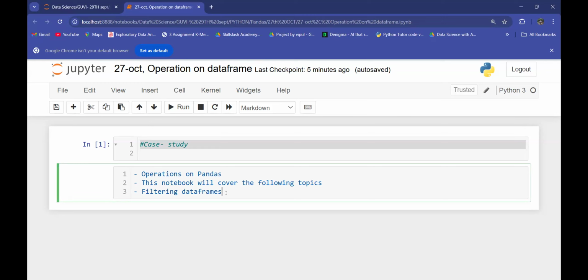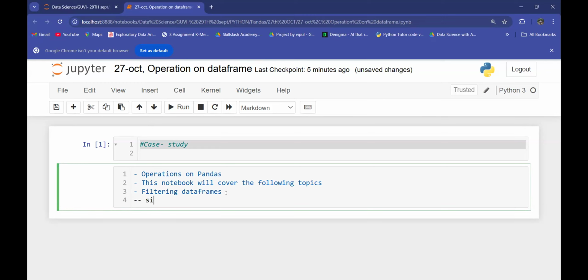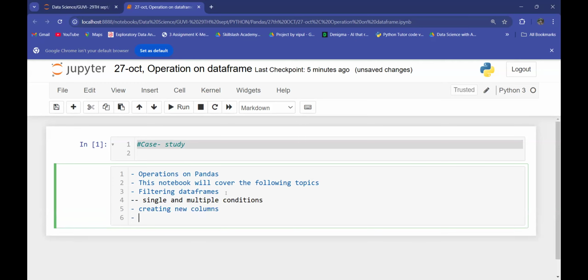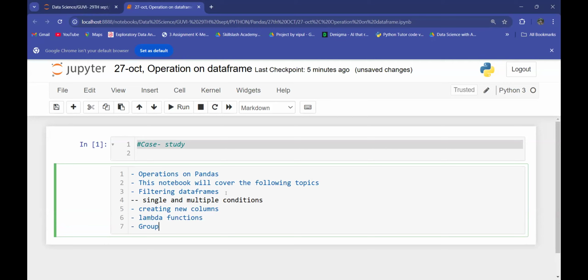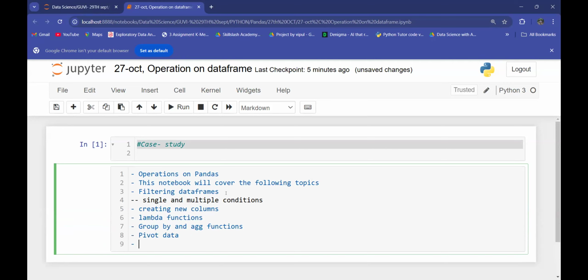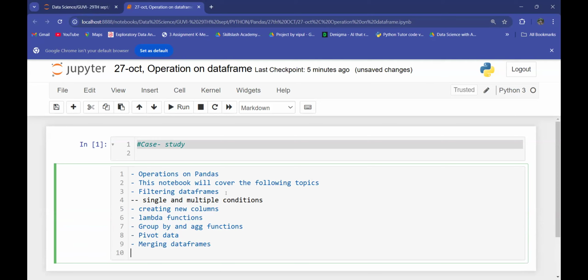So, we are going to see filtering of data frames. In that, we'll see single and multiple conditions. We'll see how we create new columns. We'll see how we create lambda functions. We'll see group by and aggregate functions. We'll see pivoting of the data, merging data frames, and in that merging, we'll see joins and concatenation.